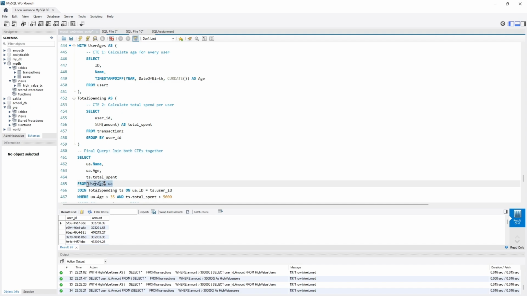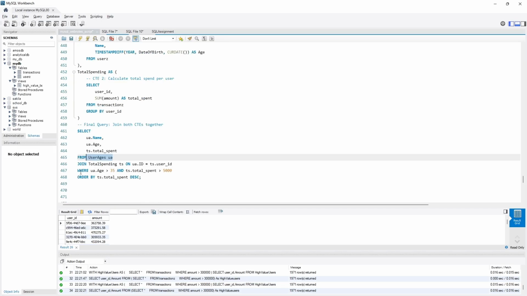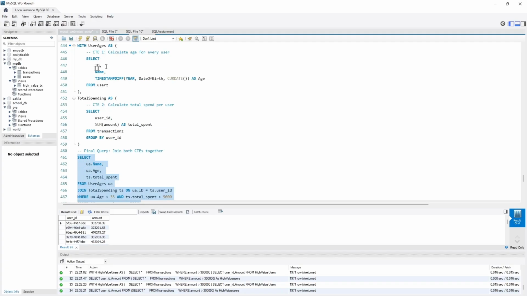This way you put UA.name. You now join the total spending and the user ages with your where condition. Then you order by this. So this is the query you are looking for. But for you to get this query, you already defined two temporary tables. So these are the great scenarios where you can use your CTEs, and it's very, very clean for you to write.